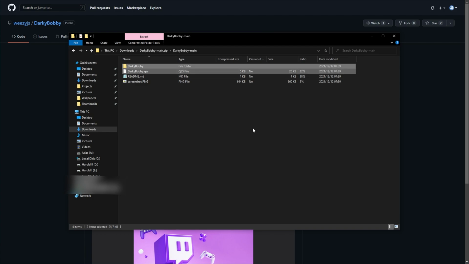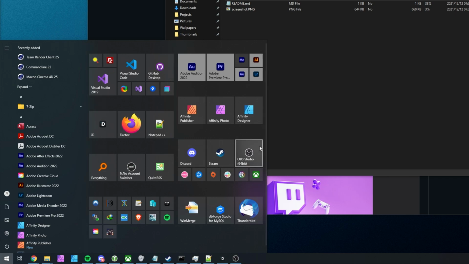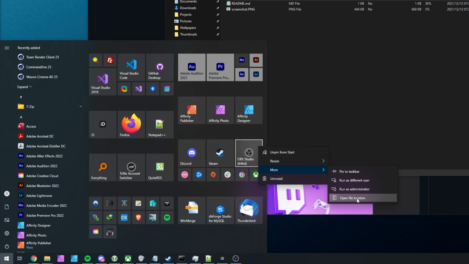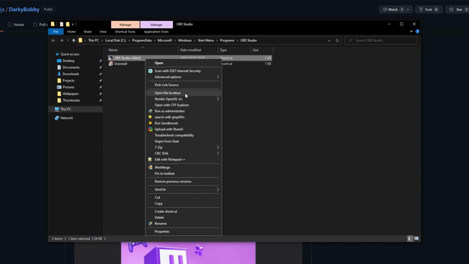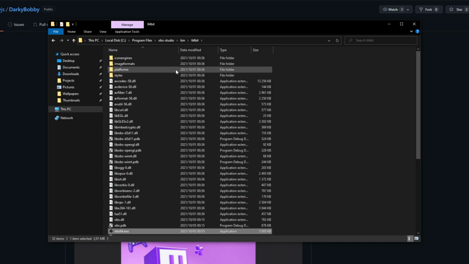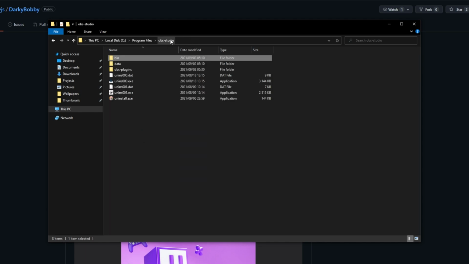Well, we need to place them in OBS Studio's install directory. You can usually right-click any OBS Studio shortcut and click Open File Location. And if you take into a shortcut like this, right-click and once again, Open File Location. This should take you to the install directory, which by default is C Program Files OBS-Studio bin x64. What we need to do is head back to the OBS Studio up here, so two folders back, and we'll see all of these files here.